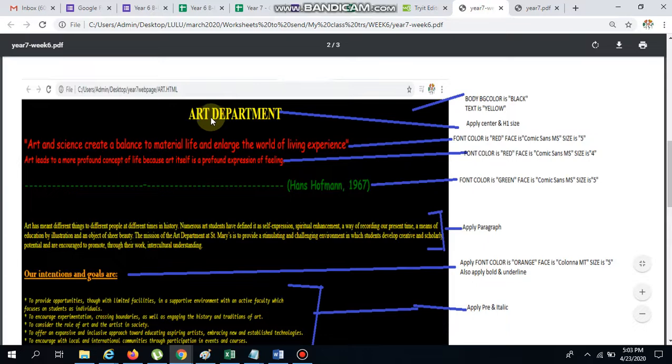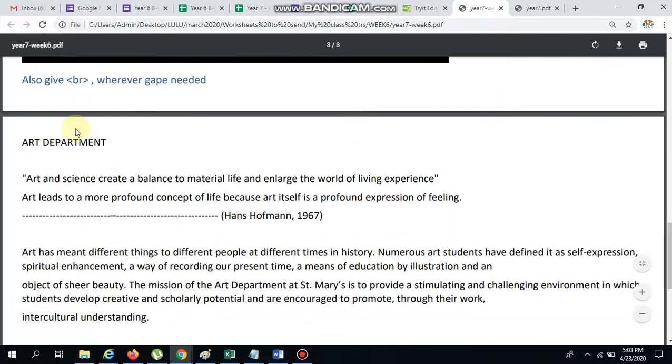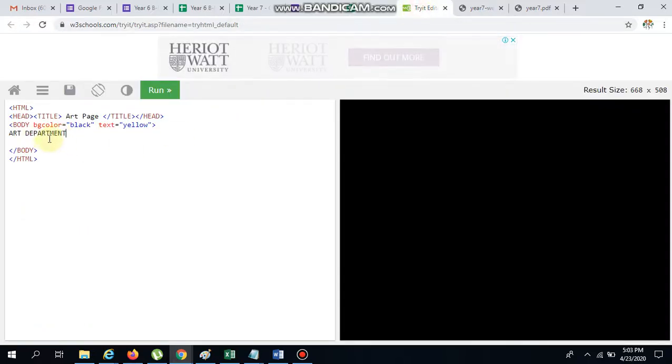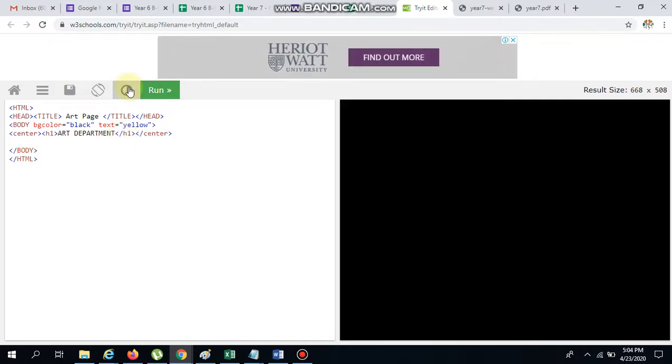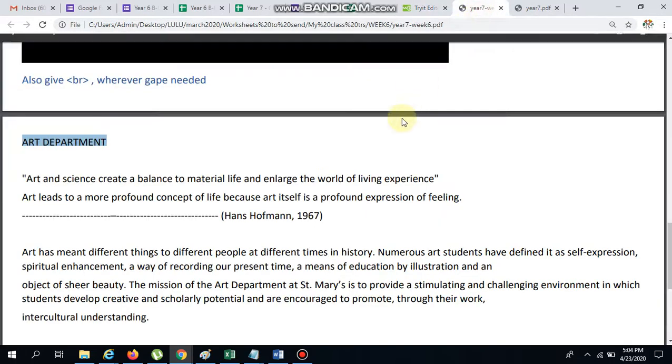After that, what is given? The words art department should be centered and in h1 size. So copy the words art department from your third page, then paste here. This should get center first, then h1, which means a little bigger size, next. So h1 must be closed first, then center should be closed next. When I run this part I can see the output here directly in the online compiler.